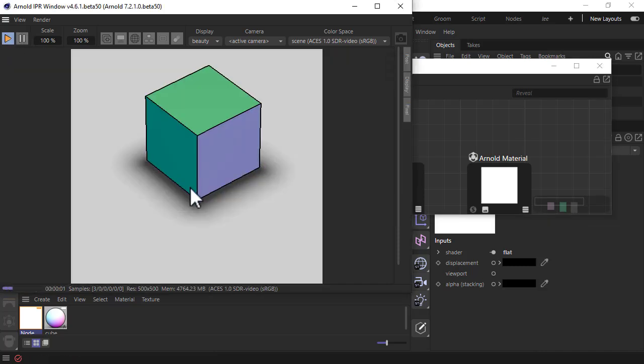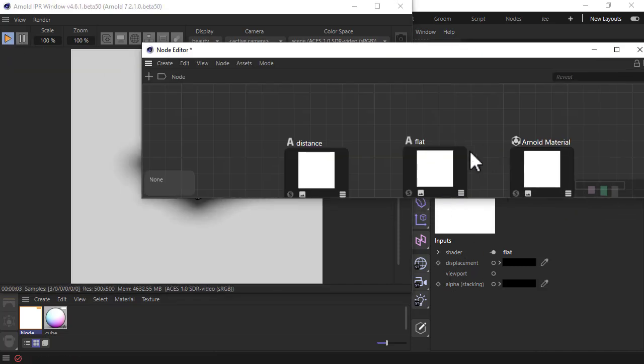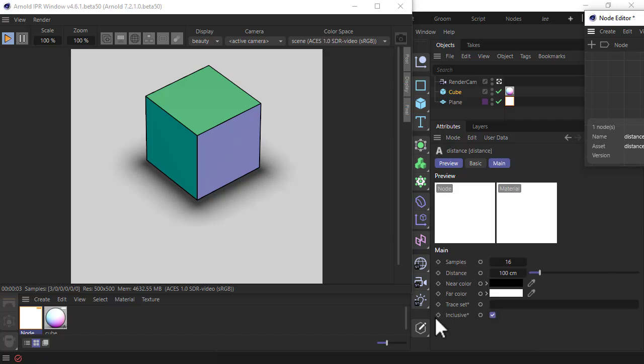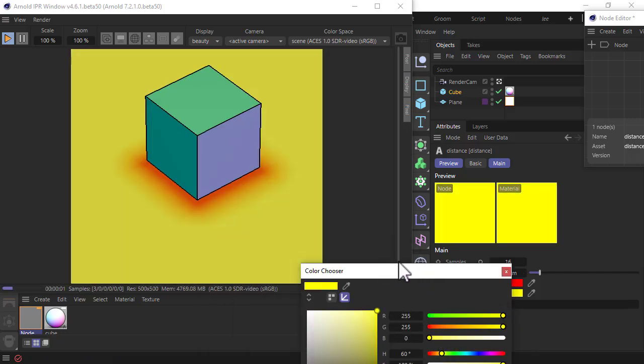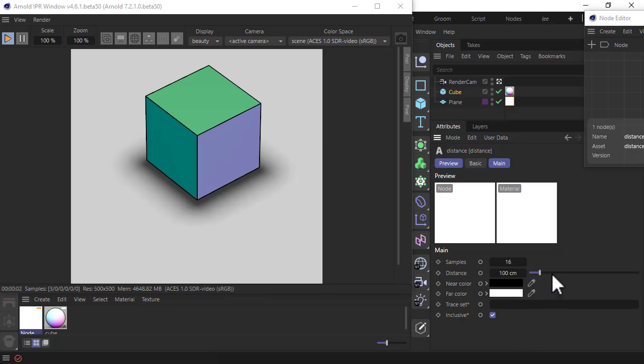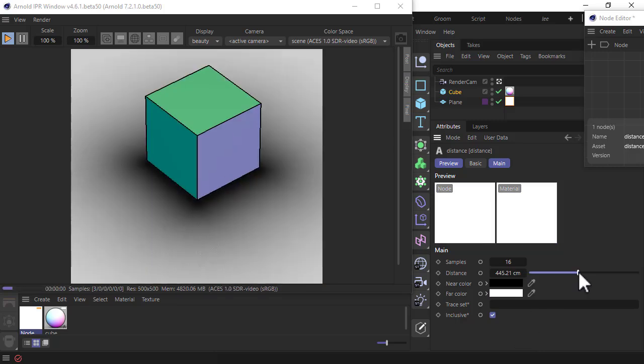Set up an IPR render, you can see the black and white near and far color here, so I can change the near color or the far color, like so. And we can also change the distance.